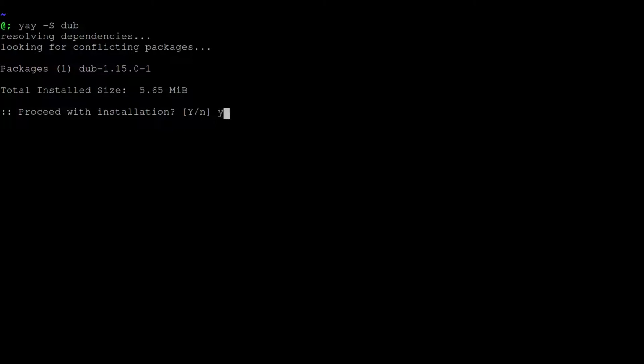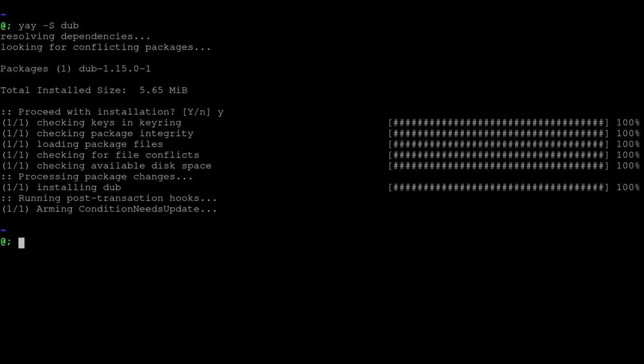The first step is to get set up with Dub. Dub is D's project manager. It allows you to easily use libraries and manages compiling and running your projects too. Check below for links to the download page. I'm using Arch Linux. These install steps may be different for your distribution or operating system. Details of that are also in the description.